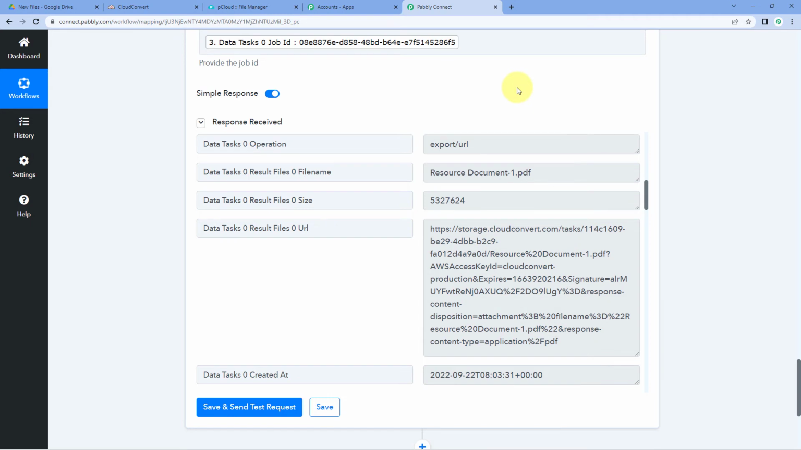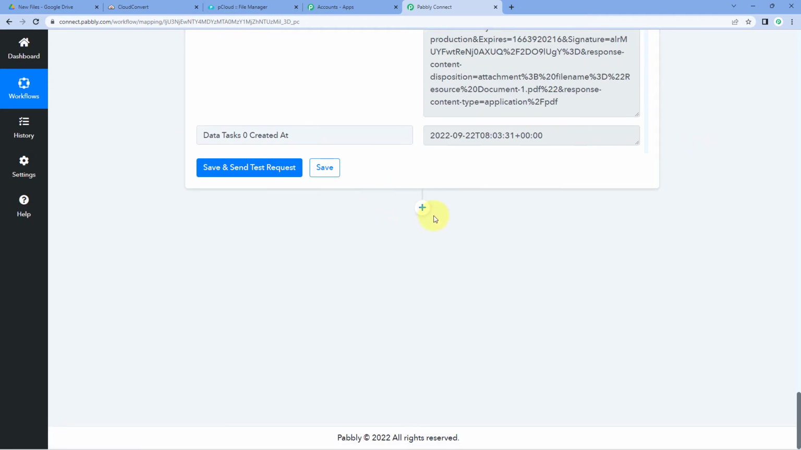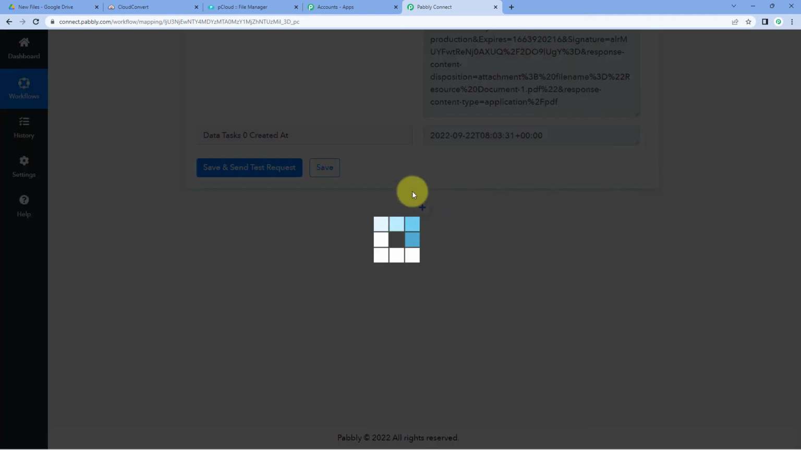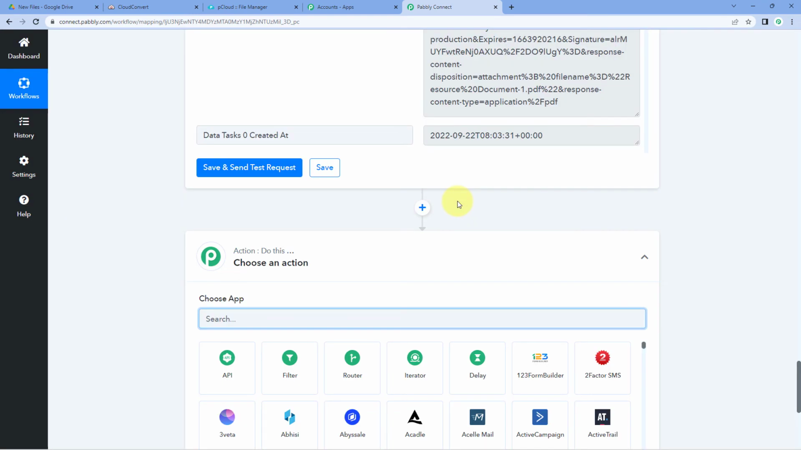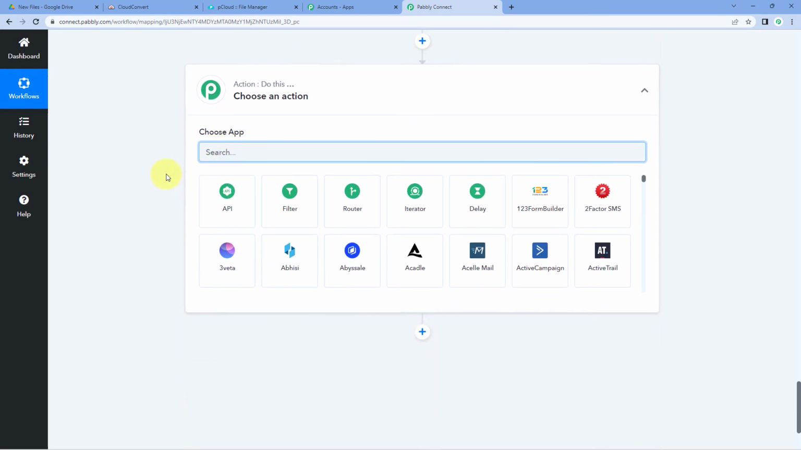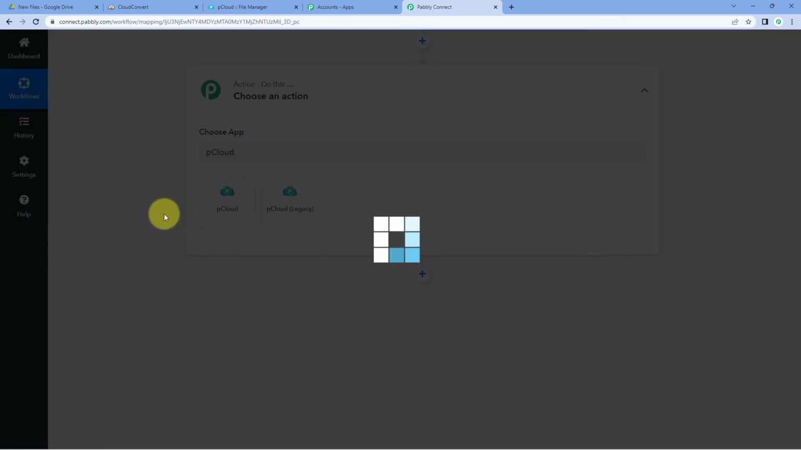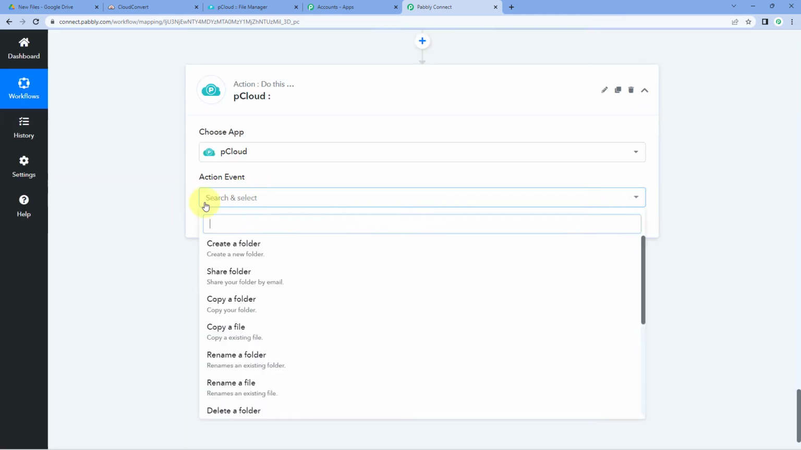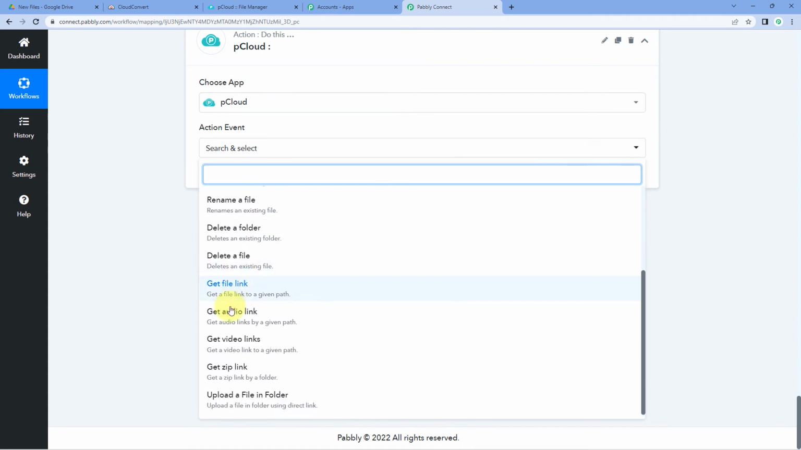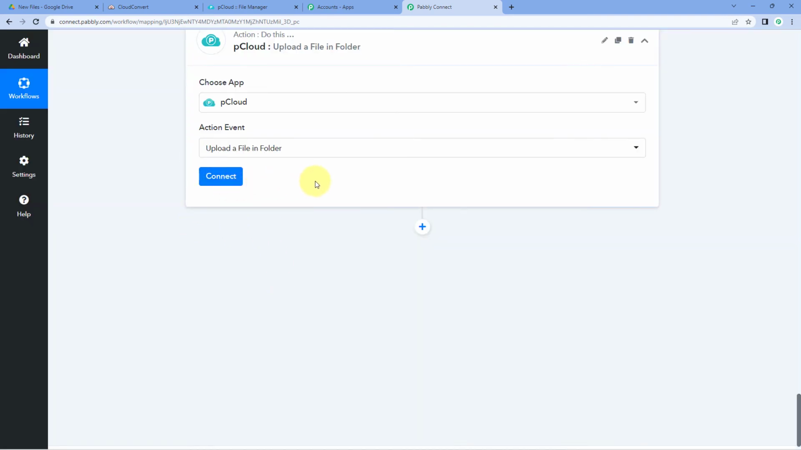into our pCloud account. To do so, just scroll down, and for one last time, click on this Add Action Step button over here. And then here in Choose App, search for pCloud. Select pCloud. Then in Action Event from the drop down, select Upload a File in Folder. The last action event, Upload a File in Folder.